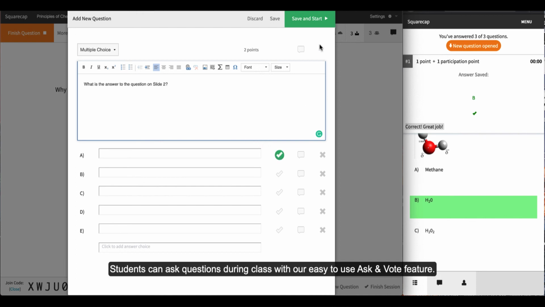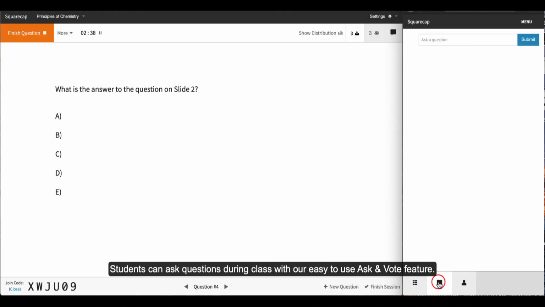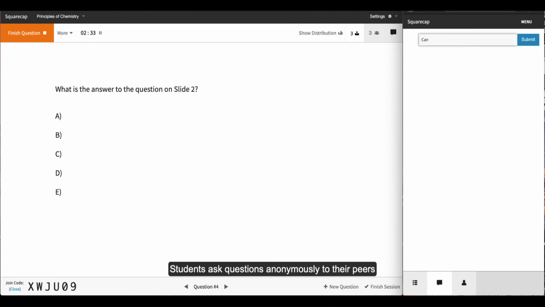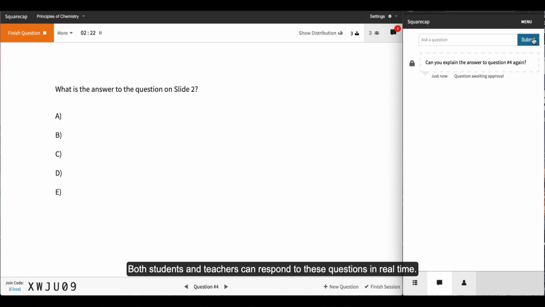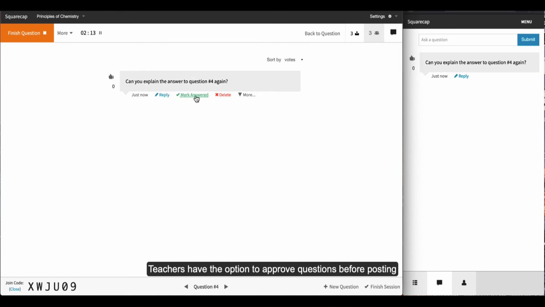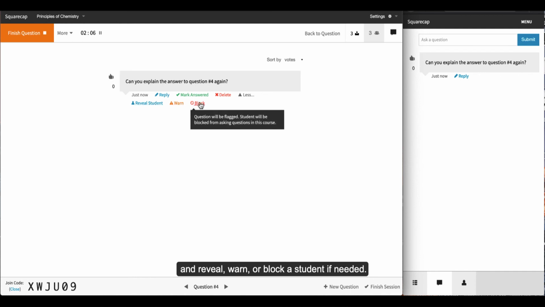Students can ask questions during your class with our easy-to-use Ask and Vote feature. Students ask questions anonymously to their peers and vote on which questions they think are most important. Both students and teachers can respond to these questions in real time. These questions are always saved for you after class. Teachers have the option to approve questions before posting and reveal, warn, or block a student if needed.